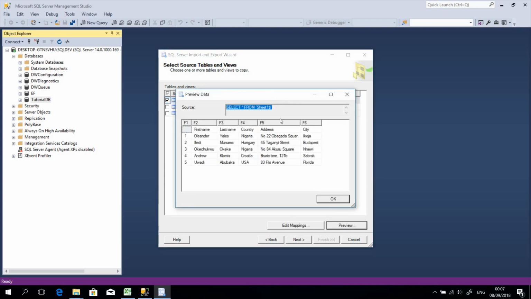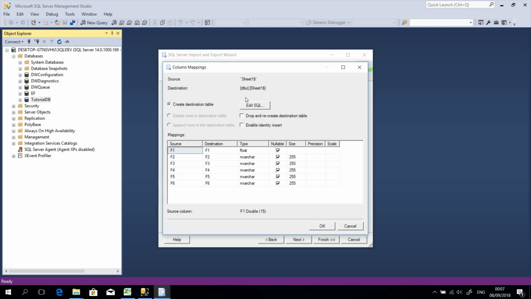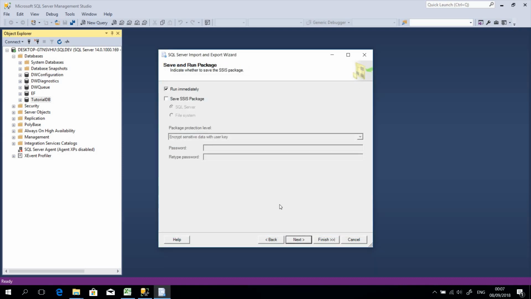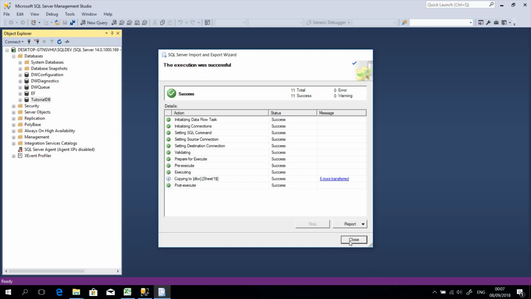We can preview the mapping if you want. So what we are going to do is tell Visual Studio that everything is okay, so just go next. Somehow it's going to understand that the first row contains the header, so just go next and say finish, and everything runs perfectly.